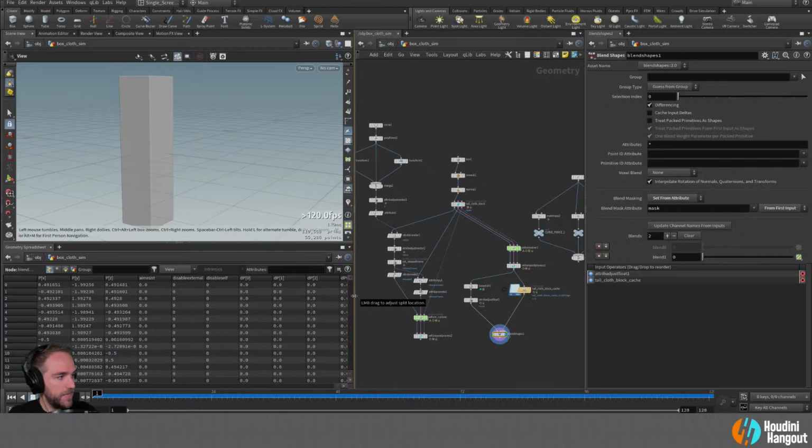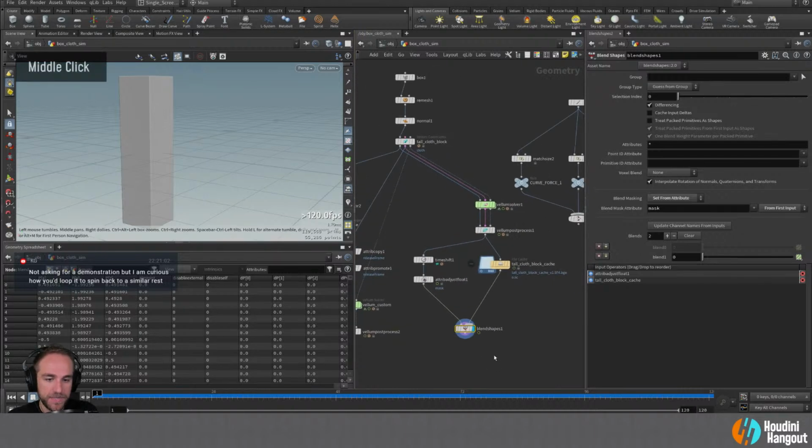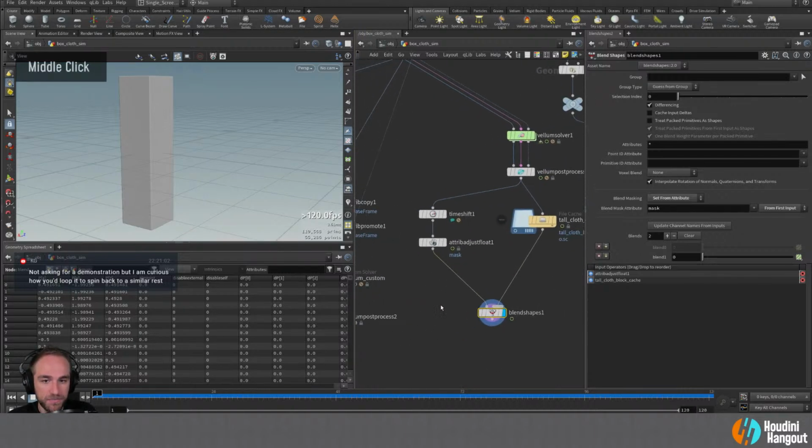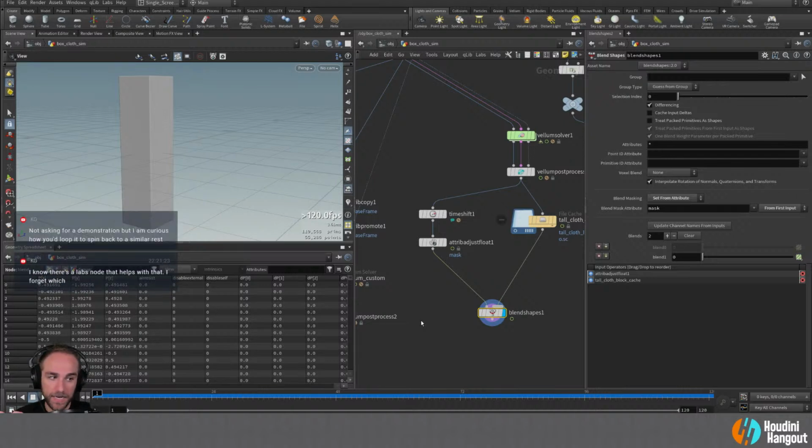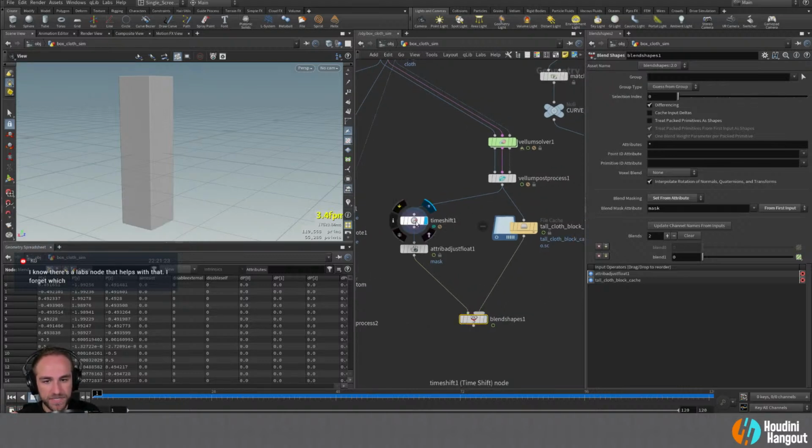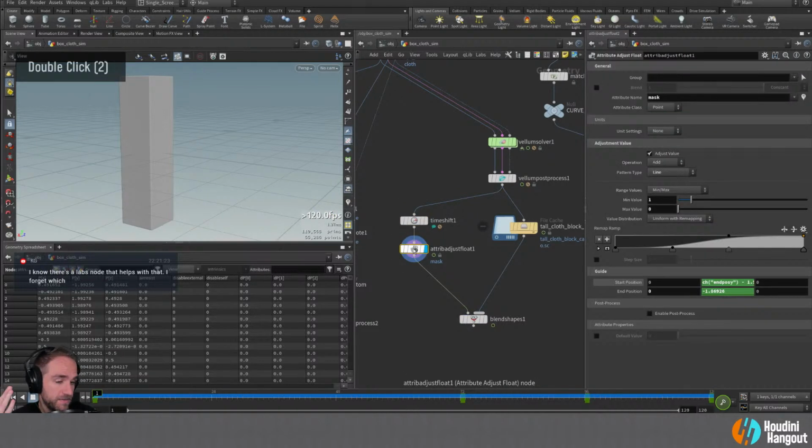So I think we'll just say, oh yeah. How you loop it to spin back to a similar rest. Yeah. So that's actually what I'm doing here with this blend shapes. And you could certainly do something similar to that. You could also give it a target. Oh yeah, there's a loop function. But this blend shapes right here is actually doing something really similar. It's doing something interesting that you could at least experiment with and see how you might want to do this.